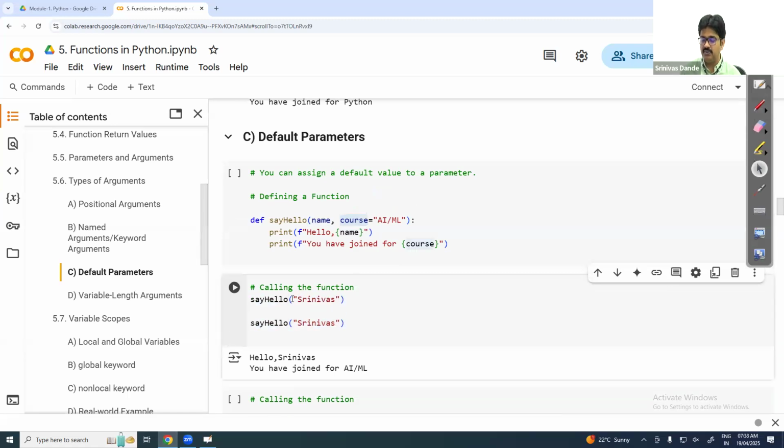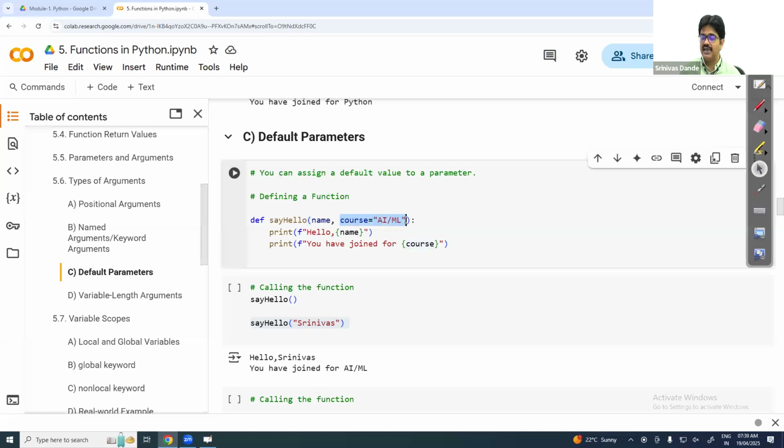For example, can I call the function say hello with 0 arguments? With 0 parameters, can I call this? No, because one is mandatory. Name is mandatory. So I am passing a name. When I am passing a name and not passing quotes, it is optional, right? So default parameters are optional. If you are not passing a value, whatever default value is assigned here will be used. If you want to override the default value, you can pass it.